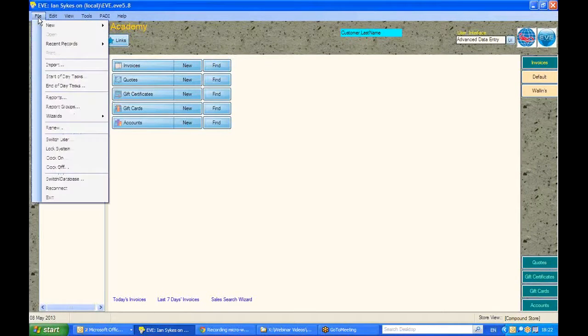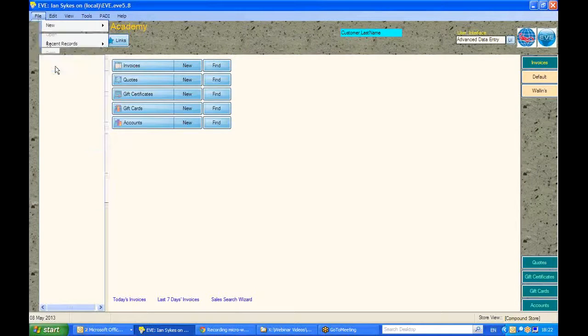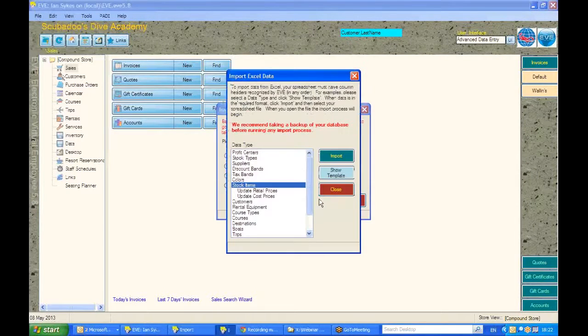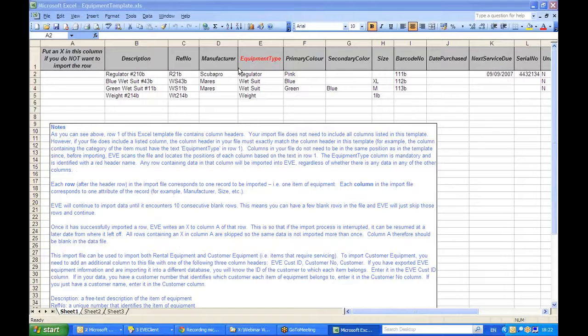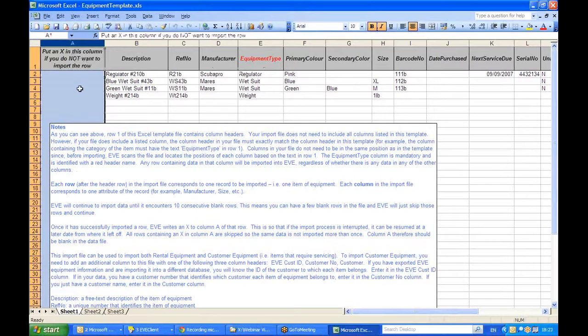If we go to File from the top menu and then to Import, and then Import from Excel, then highlight Rental Equipment, I'm going to hit Show Template, which will open up Microsoft Excel and show you a template similar to those other templates you may have seen on other videos for customers, stock items, etc. As per usual, please make sure that you leave column A of this template as it appears, because Eve will write an X into each of these rows as the item is brought into the Eve database.